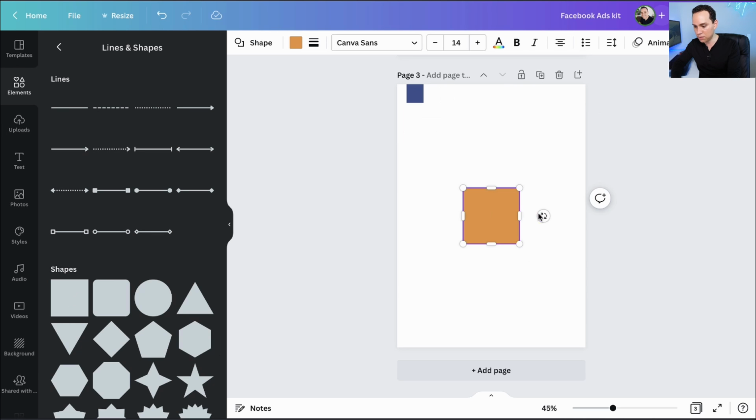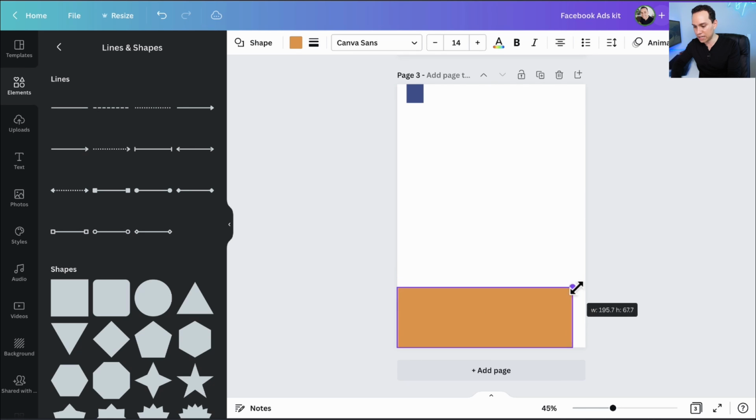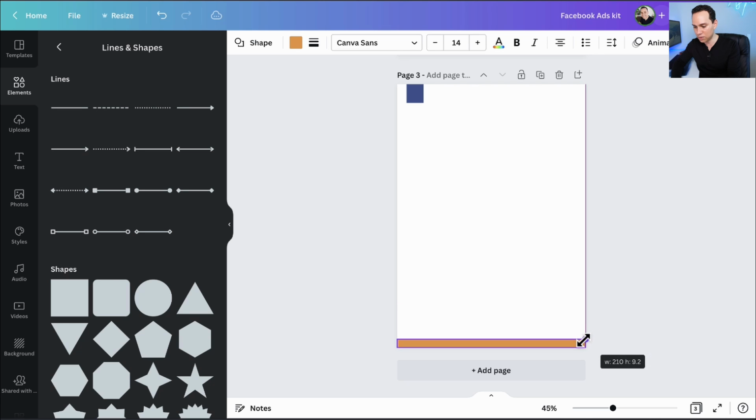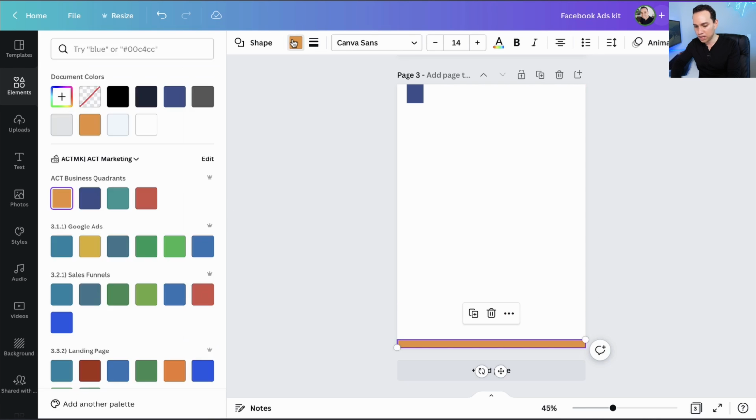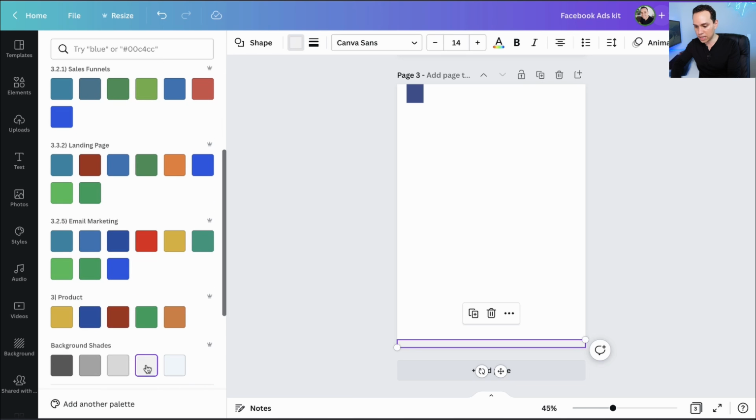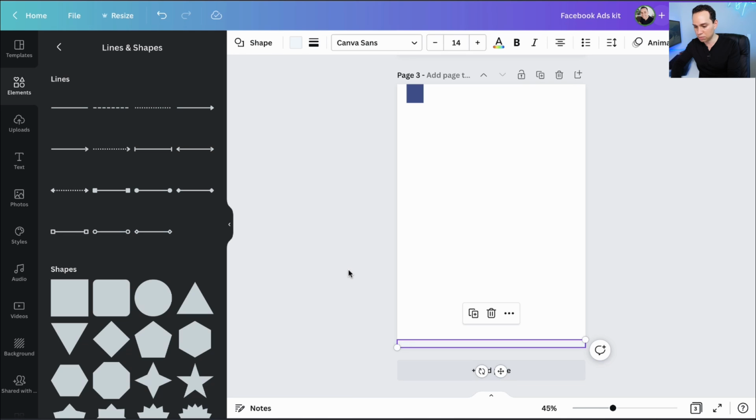I'll go ahead and put this up top, and then I'll drop in another shape here, and I want a bar at the bottom. So I'll go ahead and just click and drag. You can see these nice purple lines. Finally, Canva is helping us with the alignment of things. So I'll go ahead and set that there. And then I'll go ahead and make this light gray or light blue gray.